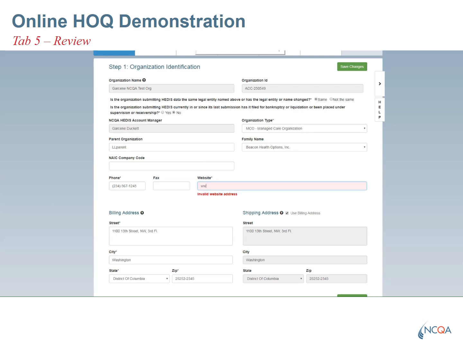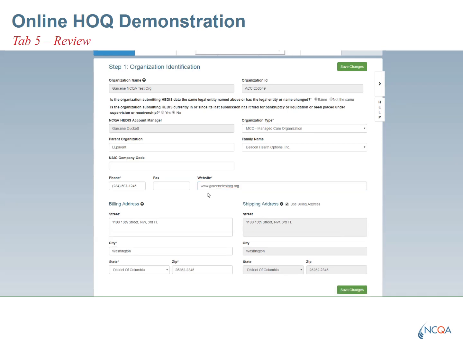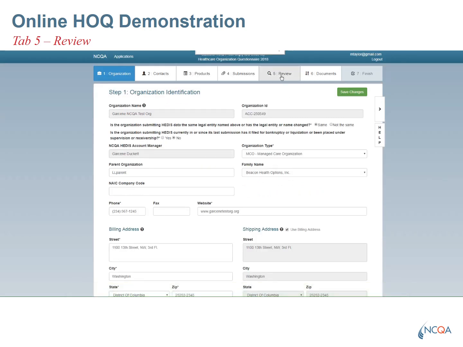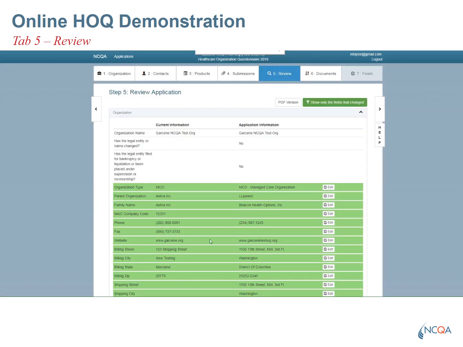And so we're going to put in the website. Oops, not an address. Org. All right, and now that we have a website, we can save our changes. That's been updated, and if we go back to review, we can see now that there's been a change in what it was changed from and to, and all that information will be listed there for you.